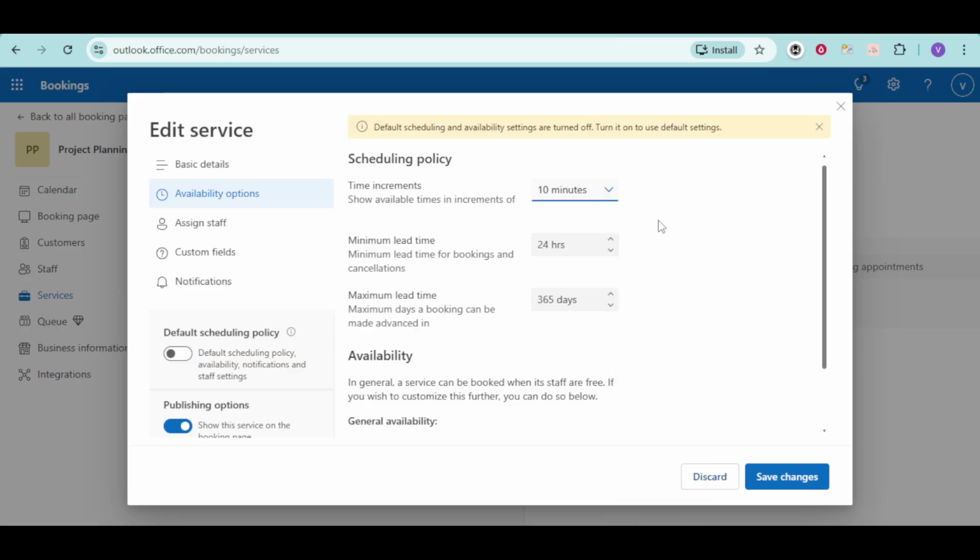Buffer time helps you finish notes, reset, or prepare for the next customer so you don't end up in a draining chain of back-to-back meetings. Think of it as the guardrail that keeps your day manageable and your customer experience consistent.